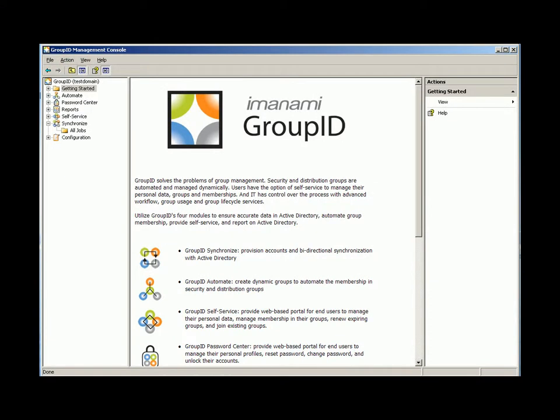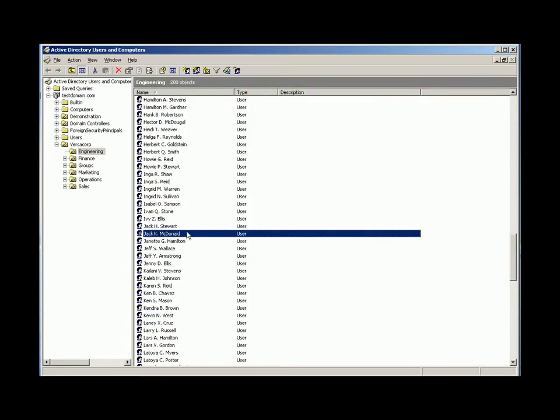In this demonstration, we're going to show how Group ID Synchronize will synchronize information from the HRIS database over to Active Directory. But first, we're going to have to back up a little bit and set the stage for you. We'll go into Active Directory's Users and Computers, ADUC, and this is the guy we're going to change, Jack McDonald.